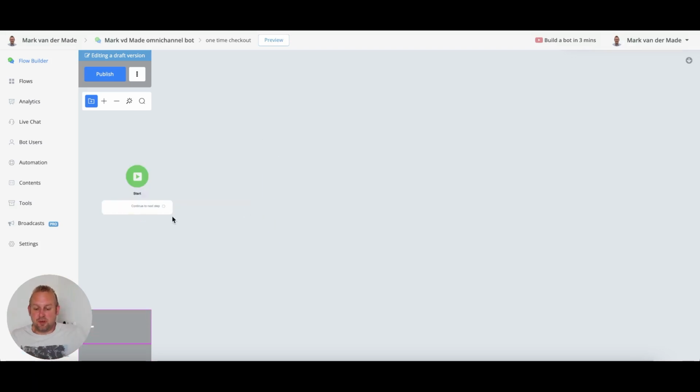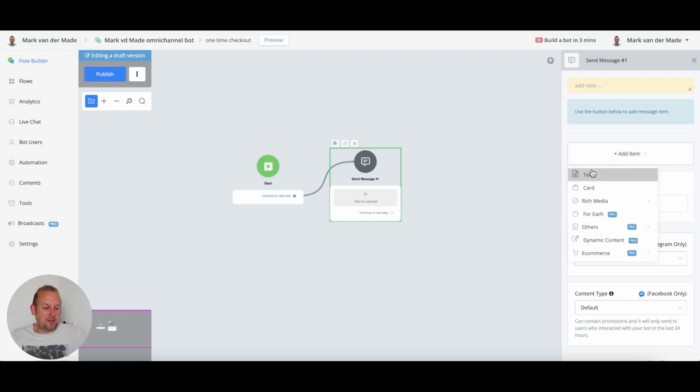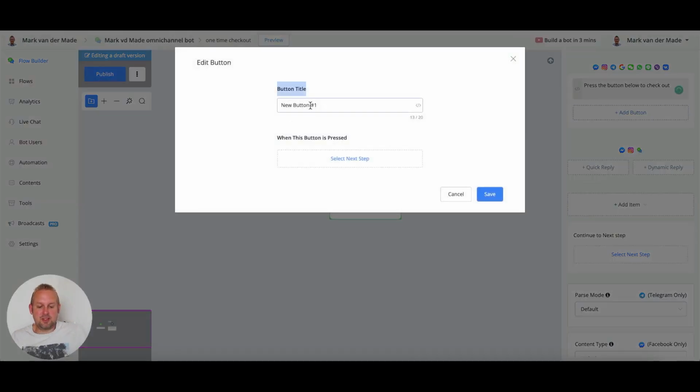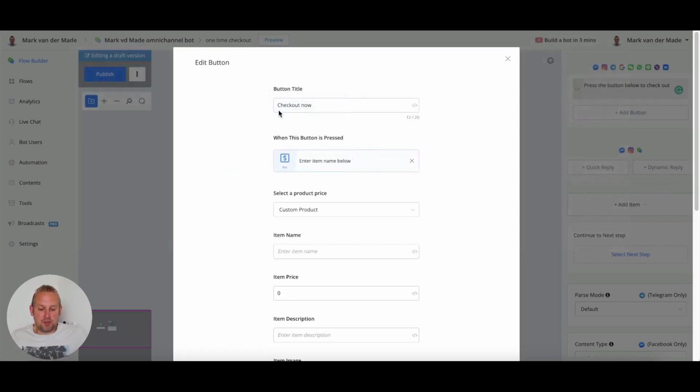So once you are inside your flow, the only thing you need to do is have a simple text message. Go with add a text and let's just say, press the button below to check out. And then we have a button. Let's say that the button says check out now. You can press towards the select next step. And now we have a few options to choose from. If we say buy, it goes directly towards a Stripe checkout link. Or we can say PayPal buy, and it goes towards a PayPal buy link. Since we enabled test mode on Stripe, let's go with the Stripe buy button.